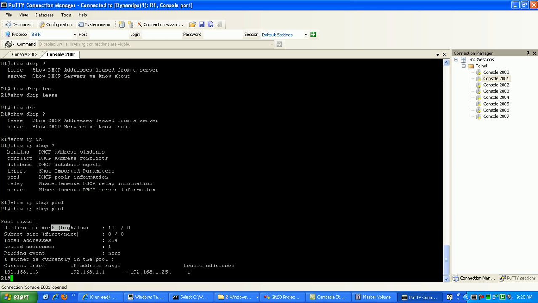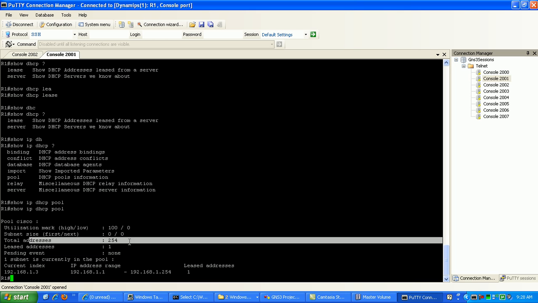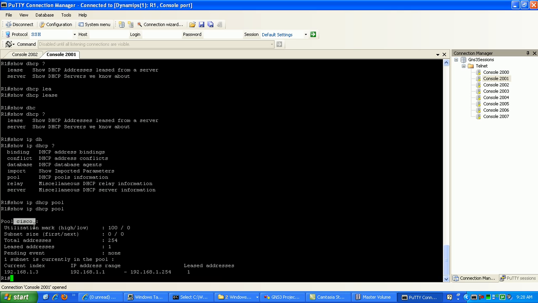What this shows us is information like total addresses that we have. It gives us the name of our pool, which is Cisco. It gives us the total number of addresses that we've leased out, which is 1. It also shows us the IP address range of the pool, the leased addresses, and then the current index is the next IP address that it has to send out if a client were to ask for an IP address. We're going to give them the 1.3 as the next IP.